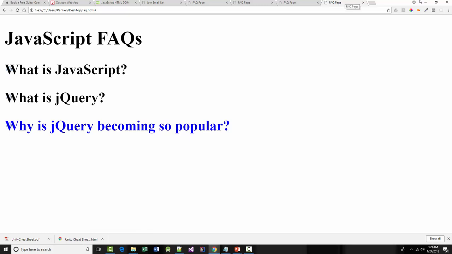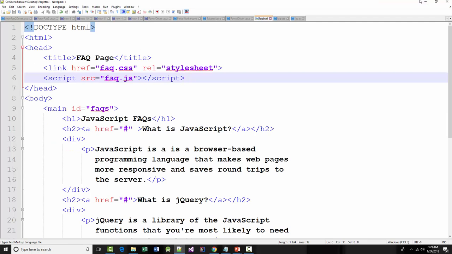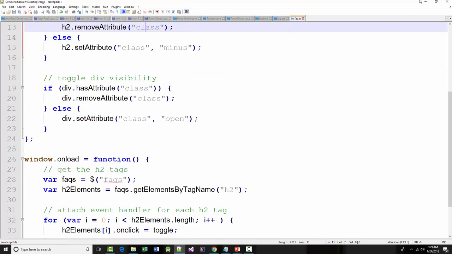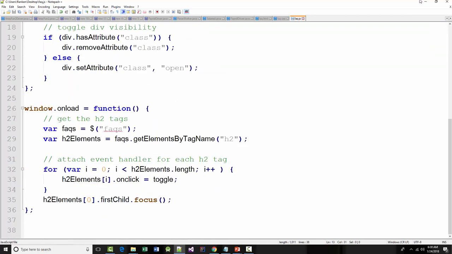So again, looking back on this, these first two statements that are in the onload event handler create an array of the H2 elements within the FAQs ID. The for loop that's in here is executed once for each of the H2 elements. It attaches the toggle event so that you're able to toggle the plus and minus sign. In the code for the toggle event, the this keyword refers to the current H2 element, the one that you just clicked. We'll talk more about the this keyword in Chapter 12.